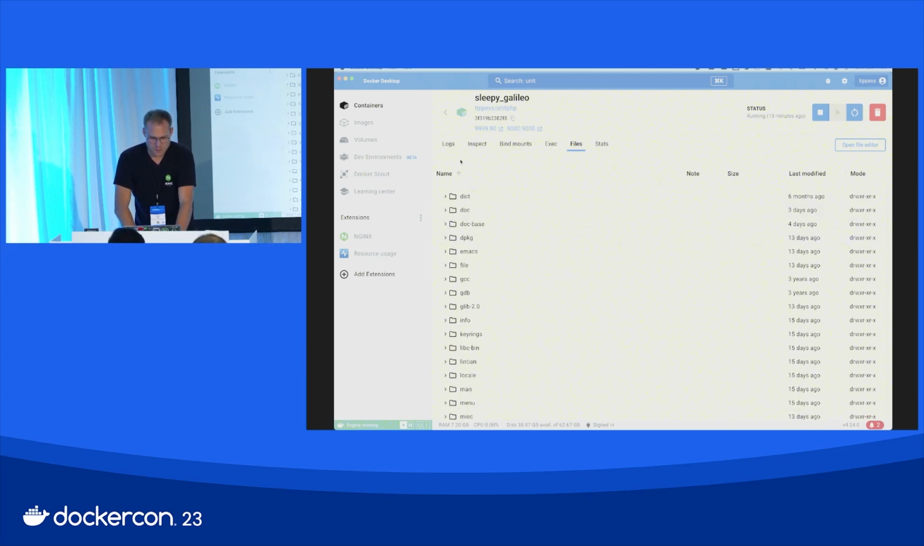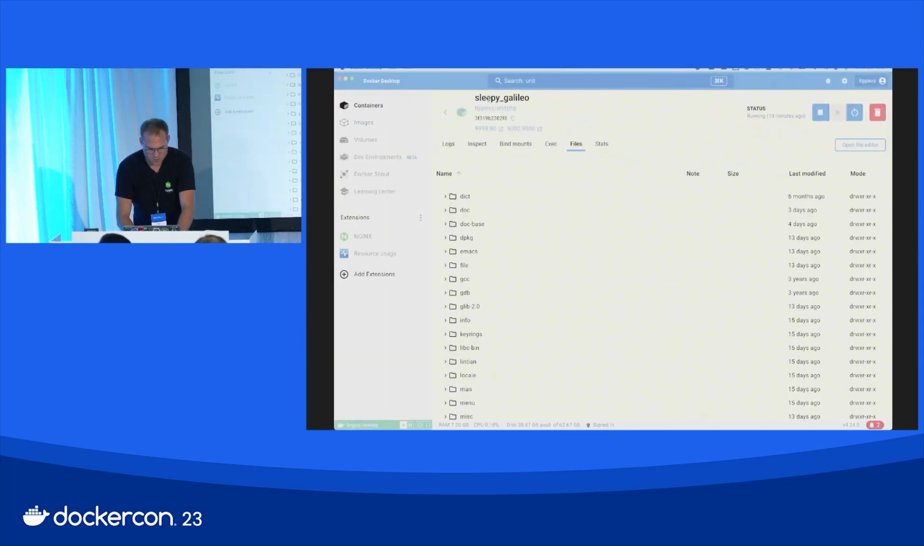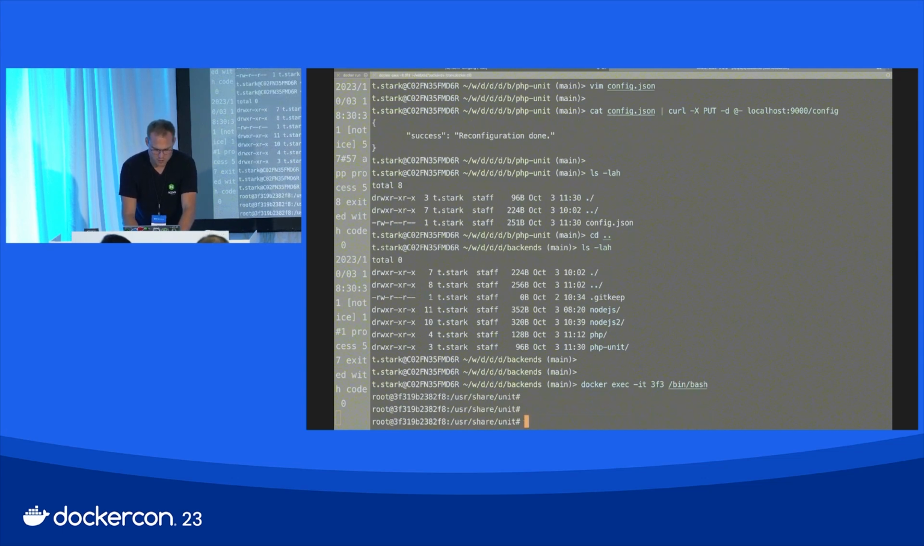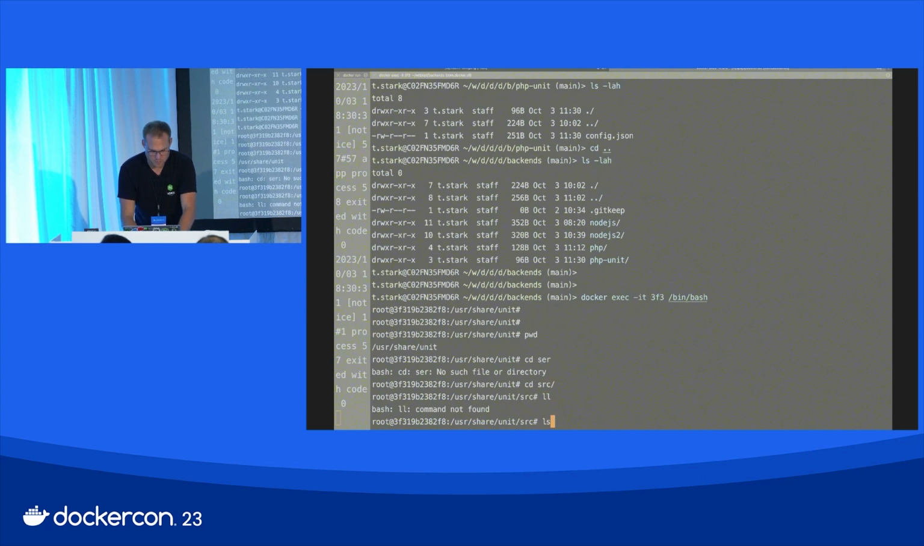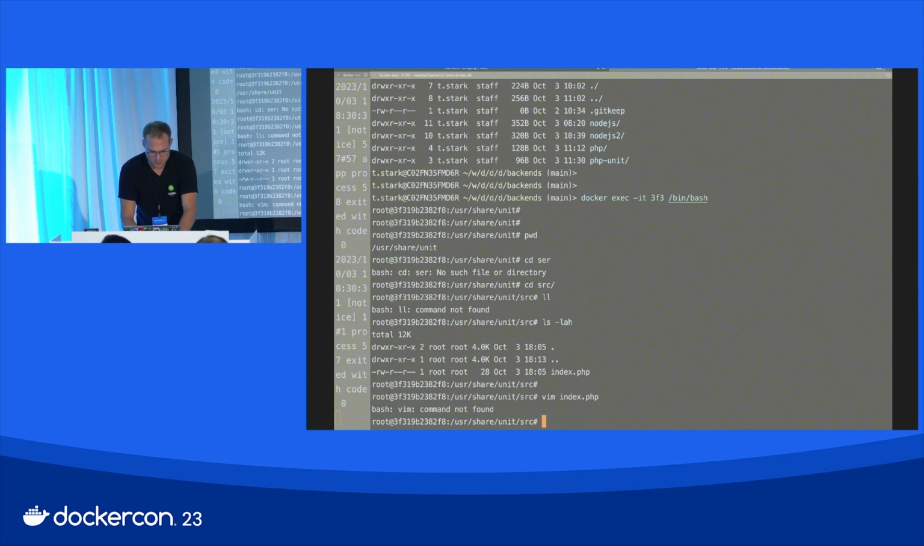Okay, now I will submit a feature request. I would like to have a text input here where I can navigate to the things. Okay. Now we do it. What's the container ID? 3F3. Then we do bin bash, right? Then we go in source. Amazing. I thought we have Vim, but it's not a problem.